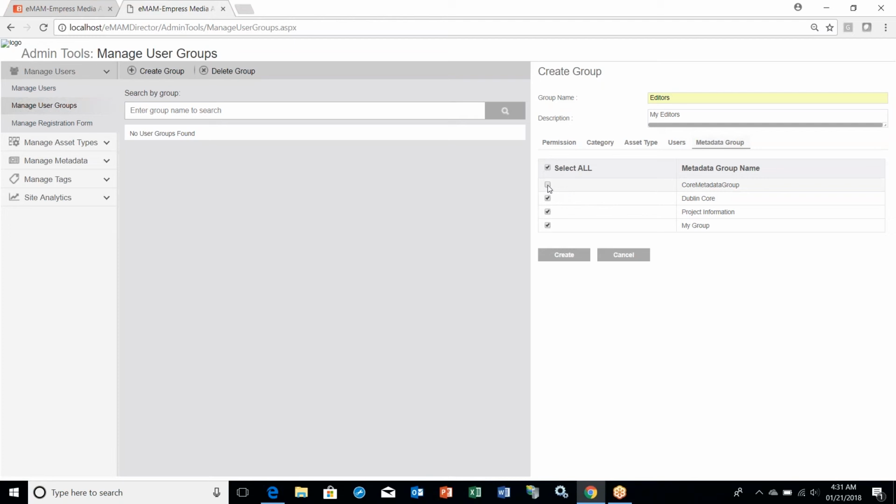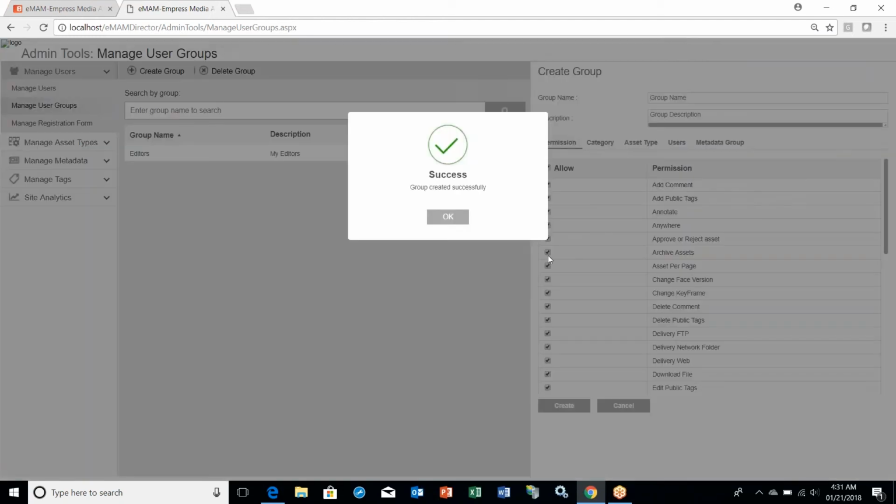Lastly, click on the Metadata Group tab. This is where you will assign which groups of metadata you want to see for each asset. We will show you how to add a metadata field, group, and set later. Click Create, and you now have your first user group.